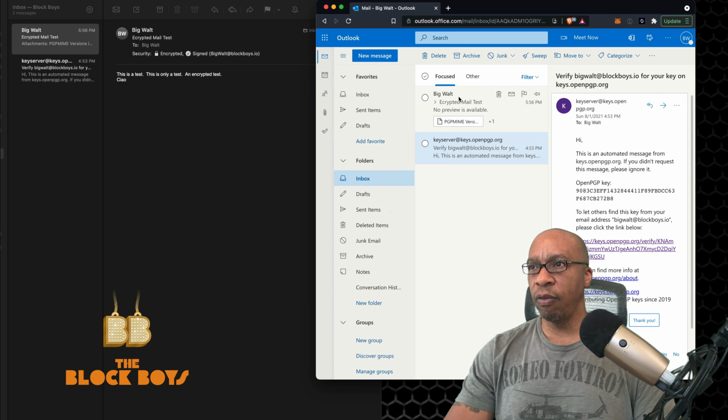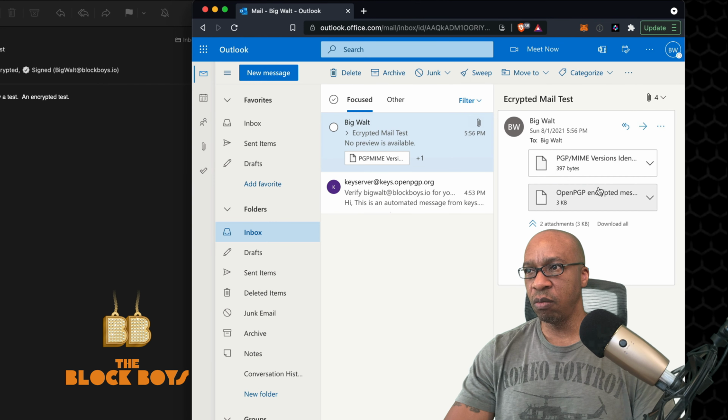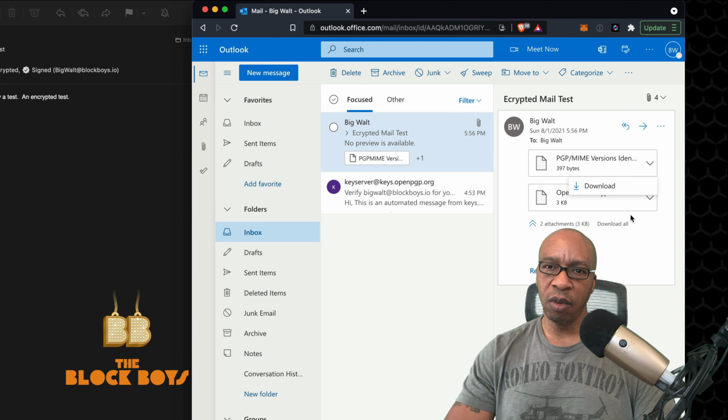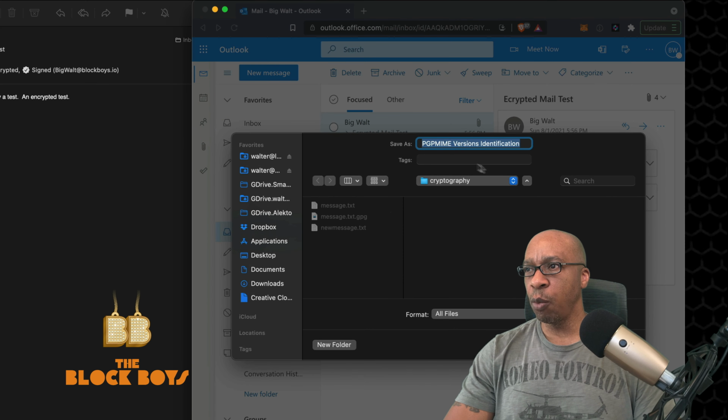So if I look in Outlook, Outlook does not have GPG Tools integrated with it. If I click on this mail message, you'll see that there's no preview available because everything's encrypted. This is the encrypted message here, and that's the metadata envelope or whatever. So let me go ahead and download this. I'm going to download it to this particular folder that I've used before for cryptography demonstrations.